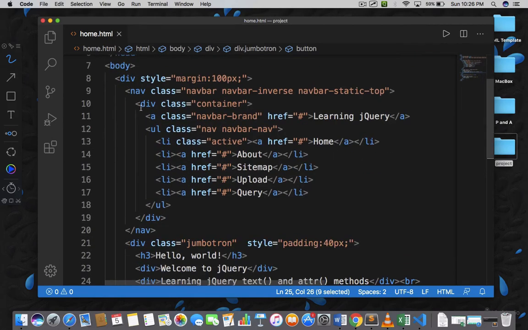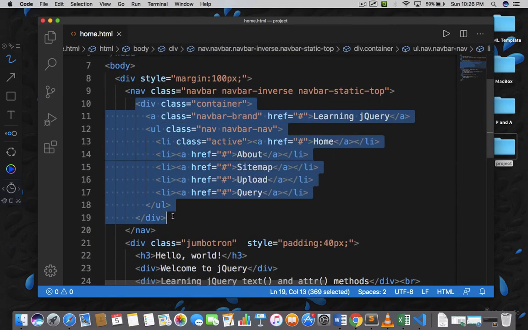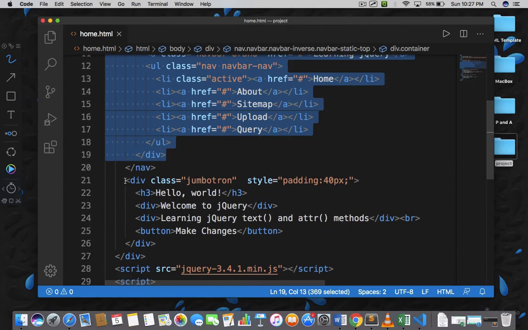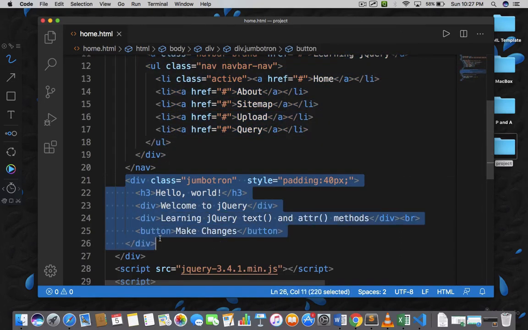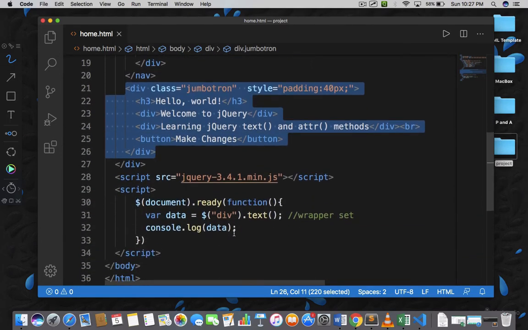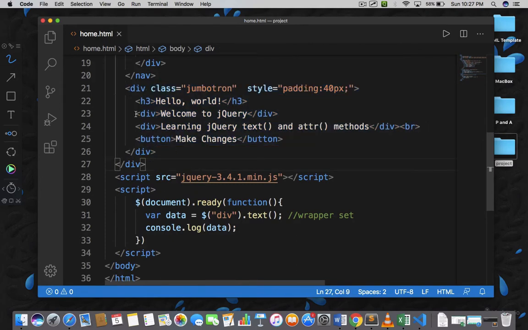And then go to the next div tag. So this is the next div tag, it starts from here and it ends here, and the content in this division tag is again learning jQuery, home, about, sitemap, upload, and query. And then we go to the next div tag which starts from here and ends here, and the text written in this is hello world, welcome to jQuery, learning jQuery text and attribute methods, and make changes. And then move to the next div tag, we have this one, and here we have written welcome to jQuery, and the last div tag, in this we have written learning jQuery text and attribute methods.